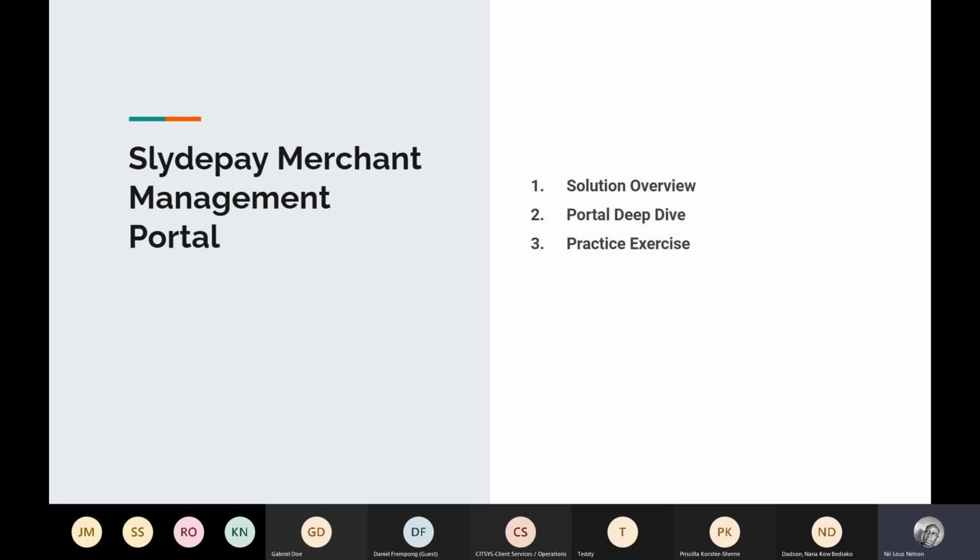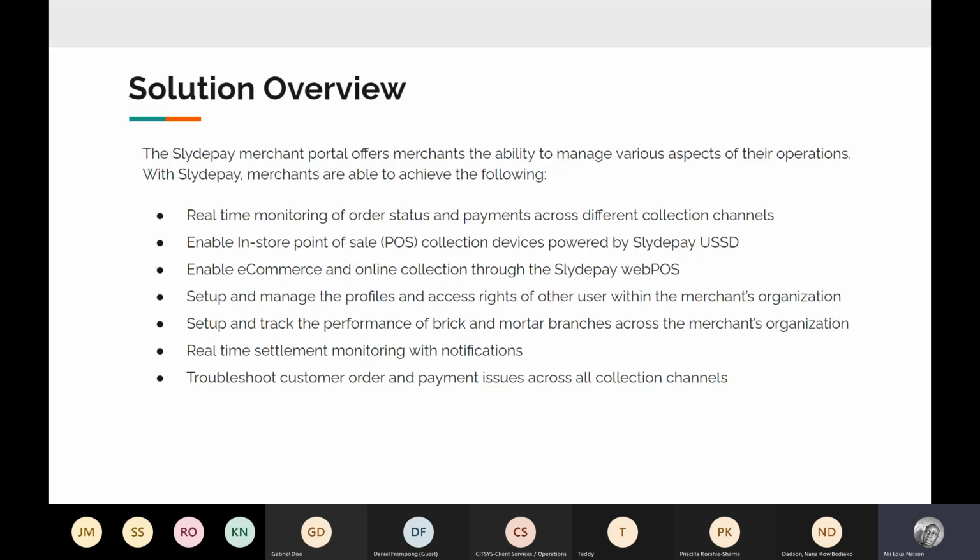So basically, the Slydepay merchant portal, as I've explained earlier on, offers merchants the ability to manage various aspects of their operations. And so with Slydepay, merchants are able to achieve the following. These are the main benefits that we see the platform offering. Real-time monitoring of order status and payments across different collection channels. It enables in-store collections using the devices that we have, basically the USSD POS.